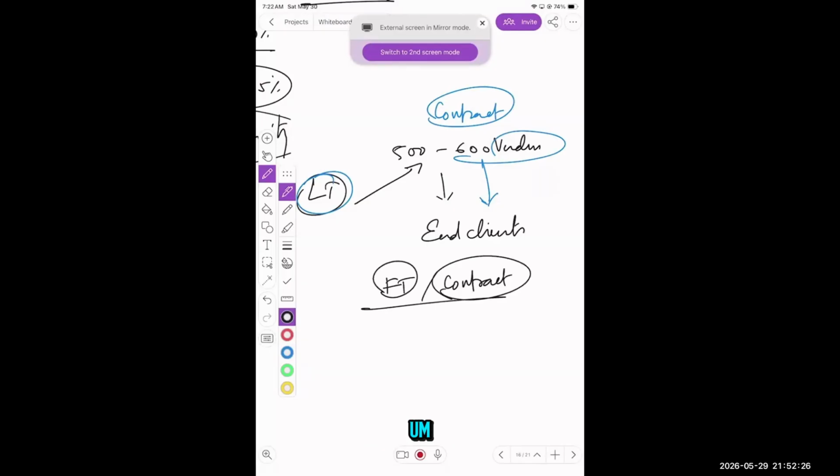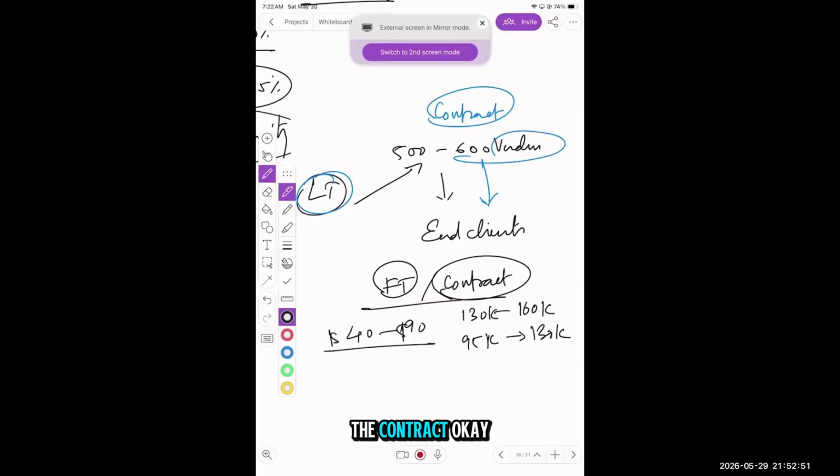In the US, we are seeing pay starts from 130 and goes up to 160K at the time. In Canada, we are doing 95K to 130K. In contract, we are looking at somewhere between $40 to $90 per hour. Sorry about my voice today, I'm not doing very well. I picked up some cough somewhere, allergy. So $40 to $90 in the contract. Okay, so this is what we're looking at.